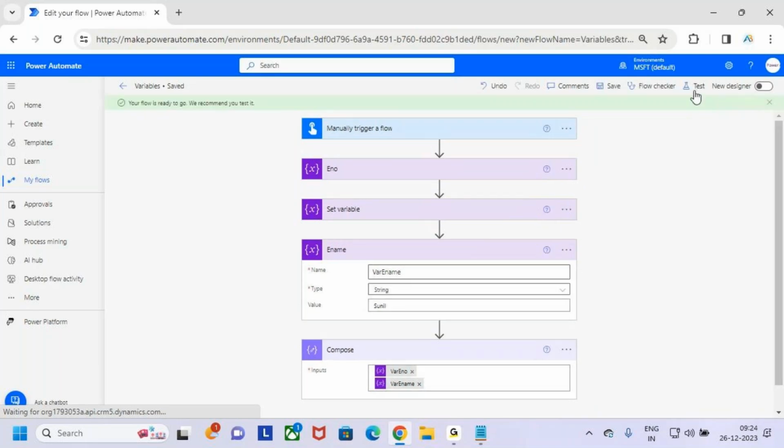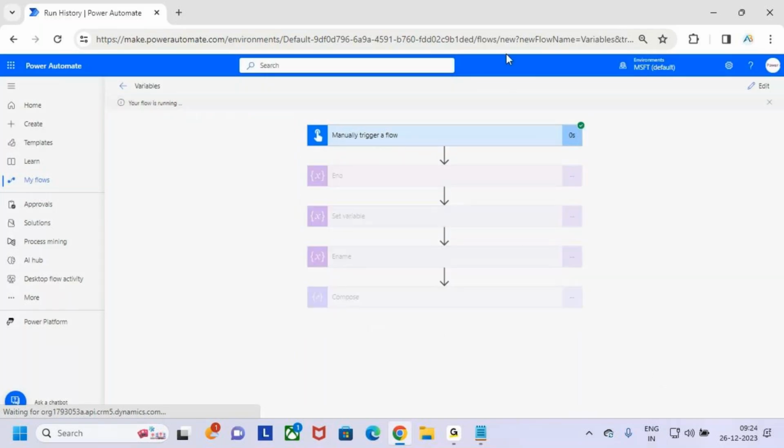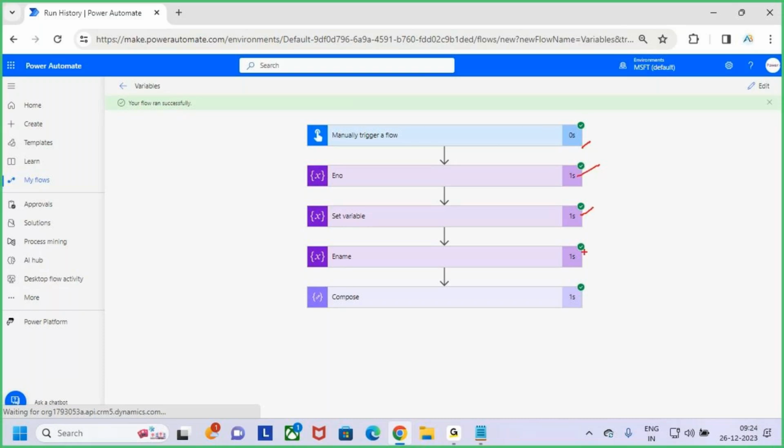Test it. Let me check what values the variables are holding. Run the flow. Click on done. Now see, your flow is running. Now see, your flow runs successfully. Everything will get a tick mark. Green mark is nothing but the flow ran successfully. Red mark is nothing but the flow has stopped. Yellow mark is nothing but the flow is still running.